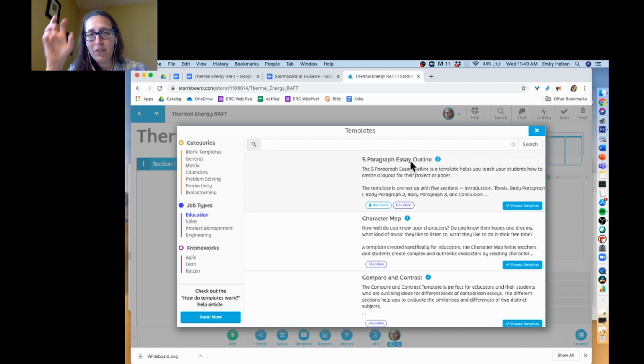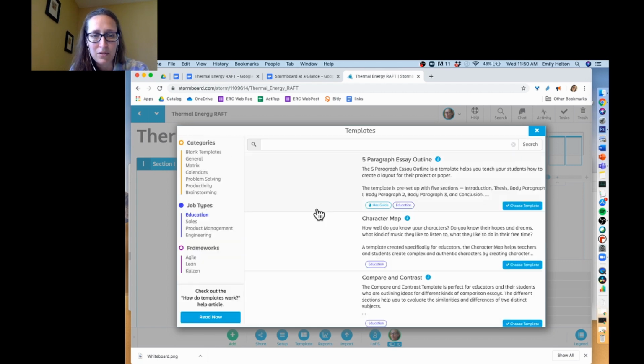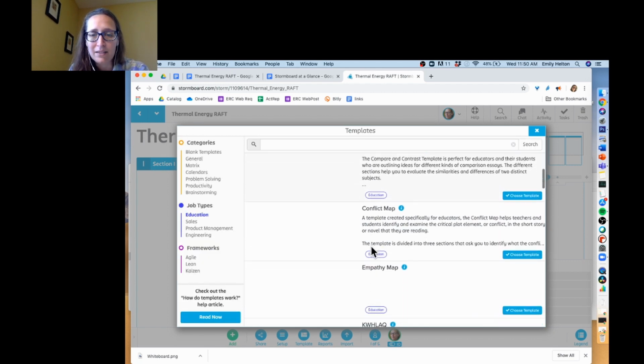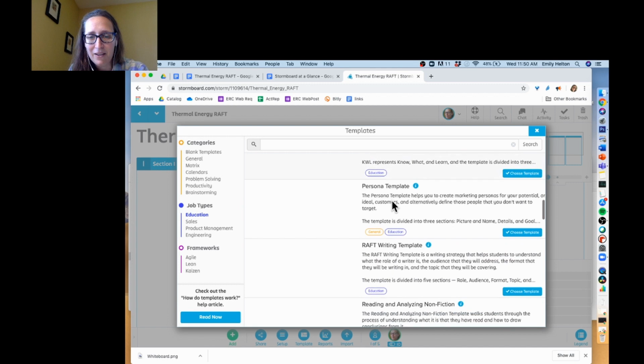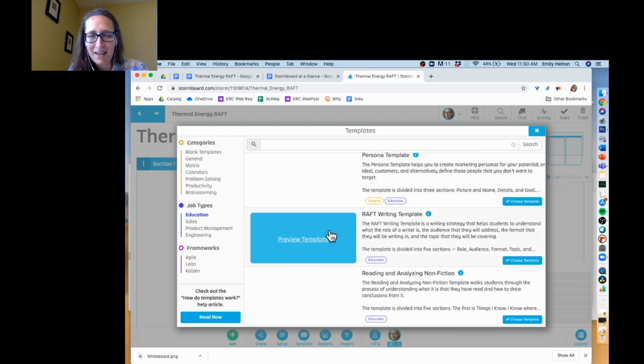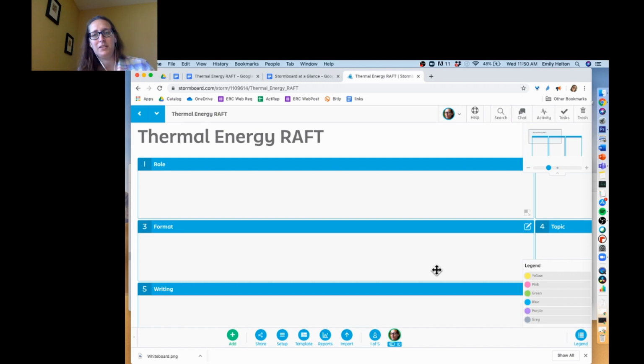5-paragraph essay outline. You can have students start out with this and then manipulate where they're going to put their various things. A character map. So the character map looks, acts, how the other characters act towards that character. Compare and contrast. There's some basic ones in here that are pretty cool. There's this thing that's like a KWL on steroids. You've got a lot of options. The one I'm going to pick, though, is a RAFT. And so RAFT stands for role, audience, format, and topic. So this is the one that I want.